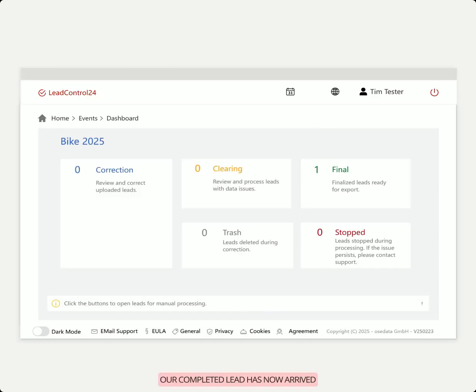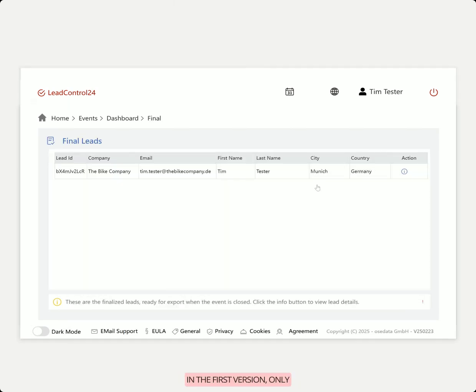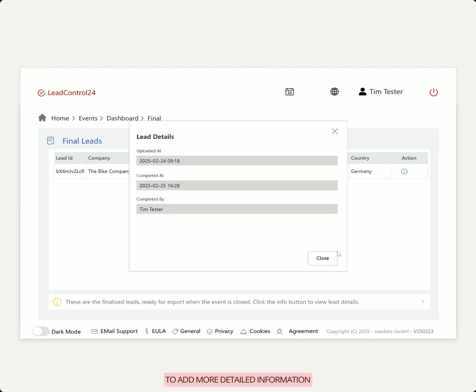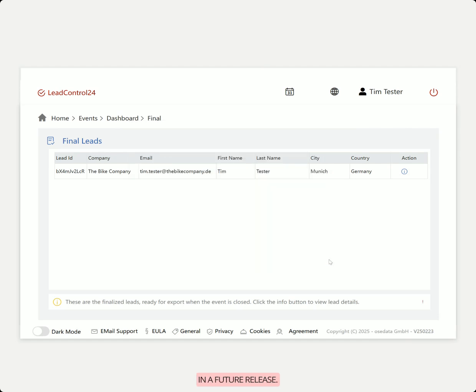Our completed lead has now arrived in the final section. On the way from correction to final, the system automatically generates and sends the emails and updates the statistics with the finalized data. Let's open the final section. In the first version, only basic data is shown, but we plan to add more detailed information in a future release. Now let's go back to the events overview.